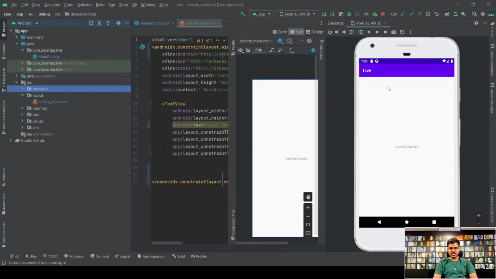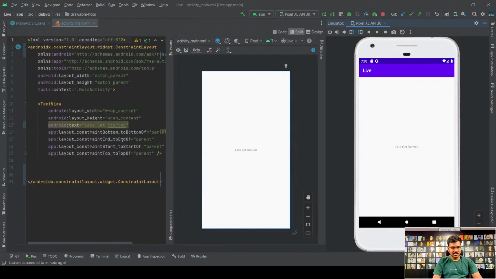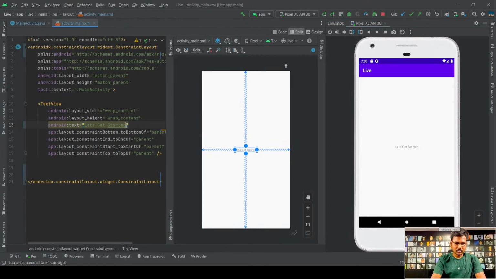So here we are going live. Here we can see the application name as live. Let's get started. We gave some text here, so let me change the text and rerun. So we are getting welcome to the bootcamp. And once it's done, let me just increase the size of this.